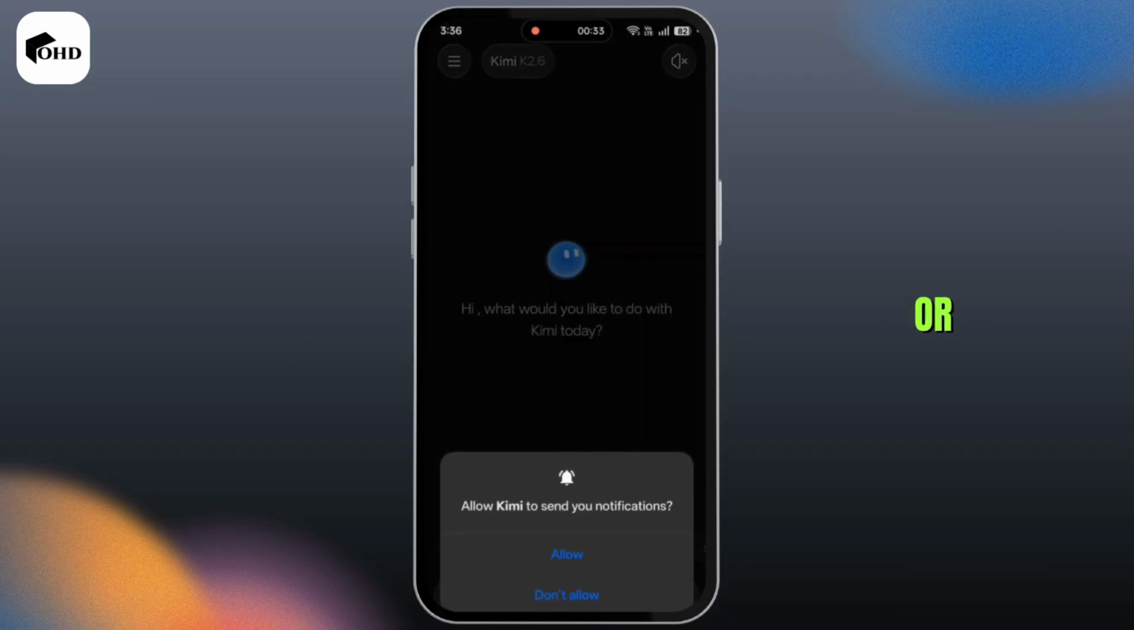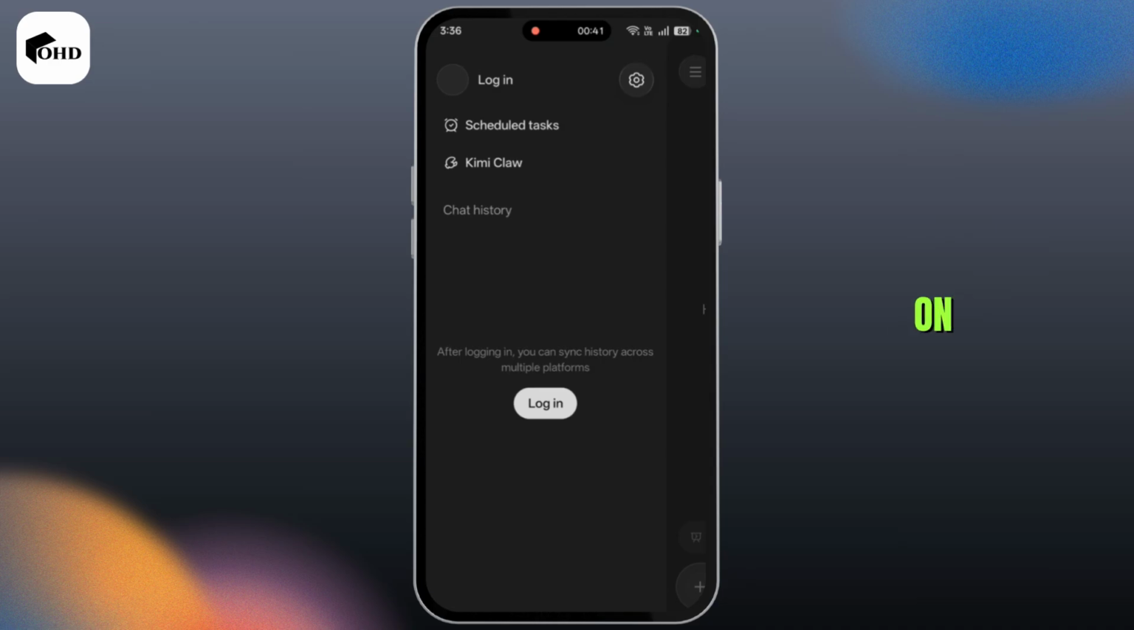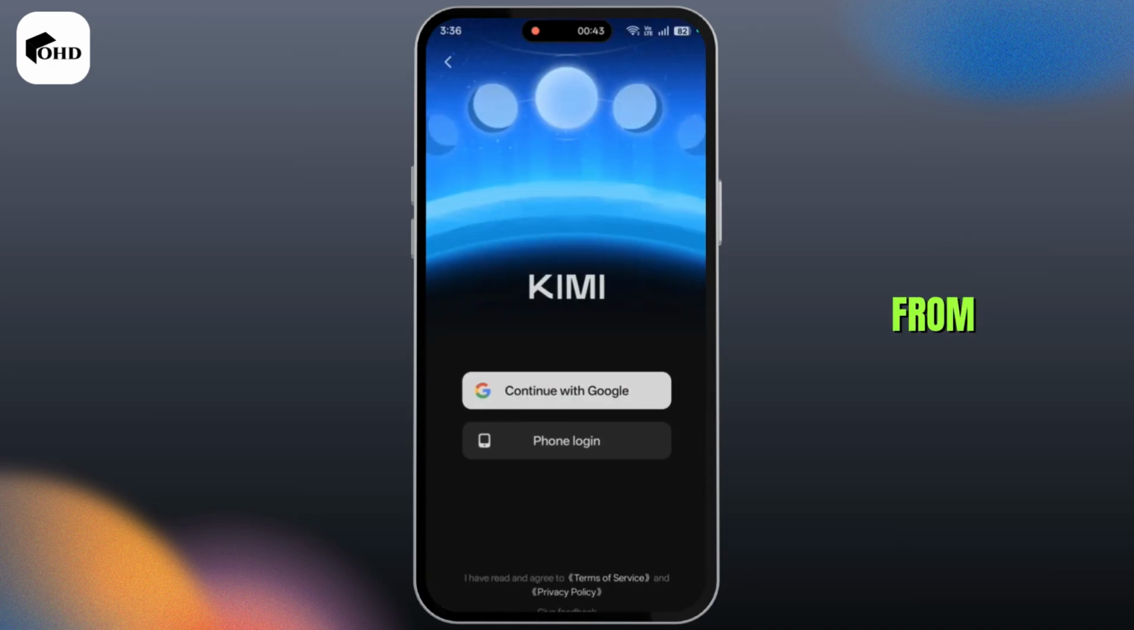After that, you can allow or disallow notifications. Then click on this 3 lines menu bar in the top left corner. Then click on Login. From here, you can continue with Google or you can continue with phone login. For now, continue with Google.